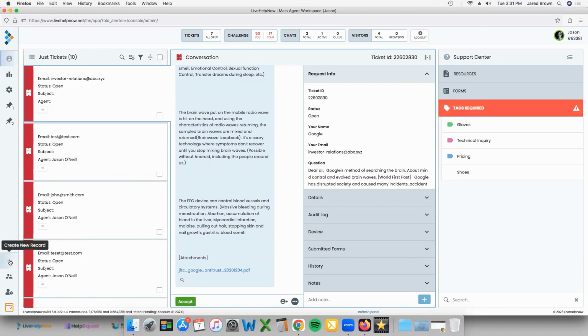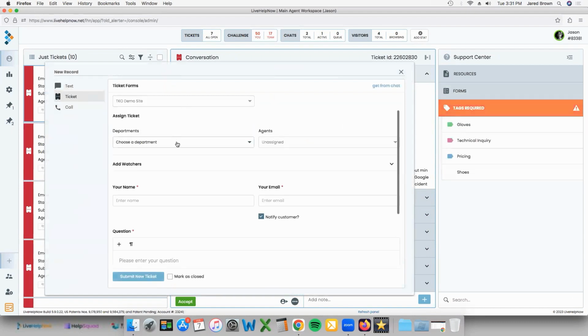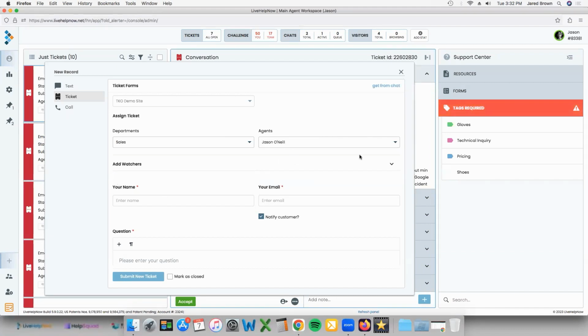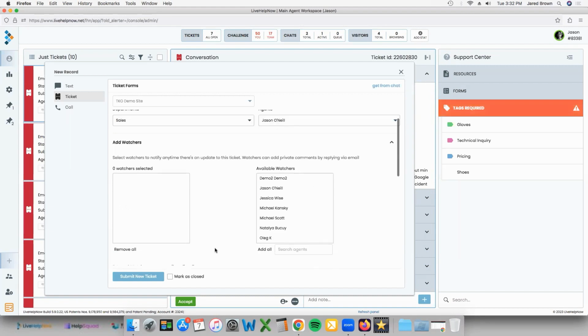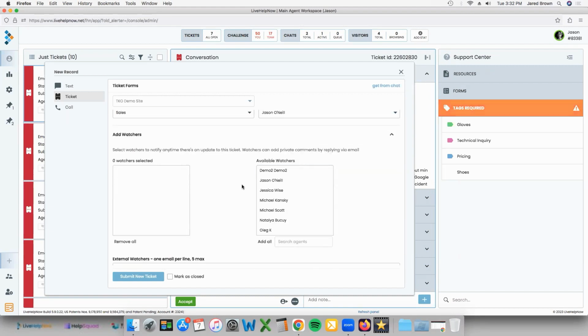So you click on the new record option and go to ticket. And then this is where you can select the department you want to assign the ticket to. You can assign it to the agent. And then you can also add your watchers here, as you did in the past. And watchers are people that get carbon copied or CC'd via email whenever the ticket's updated.